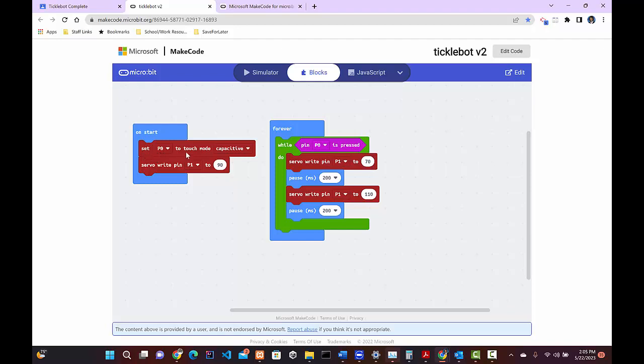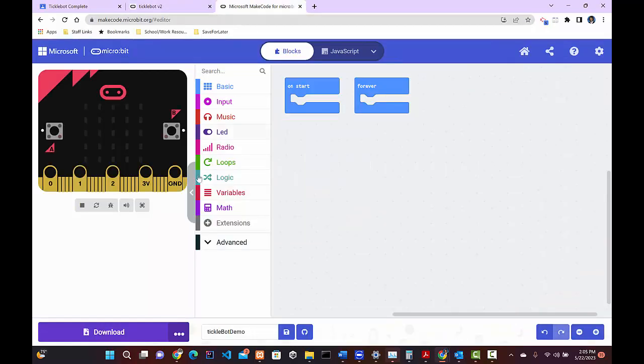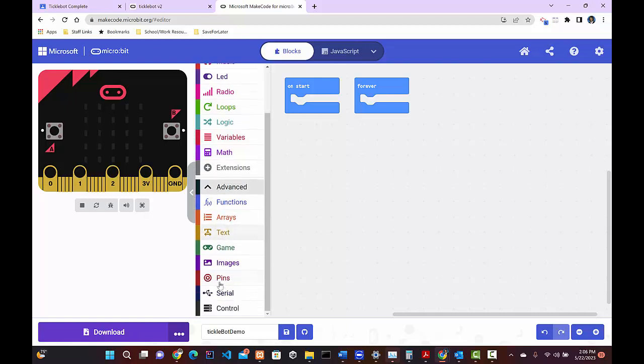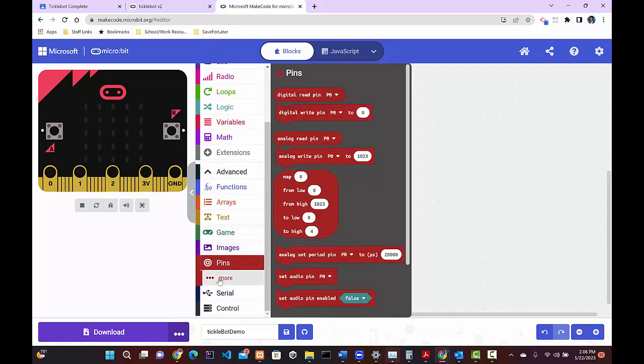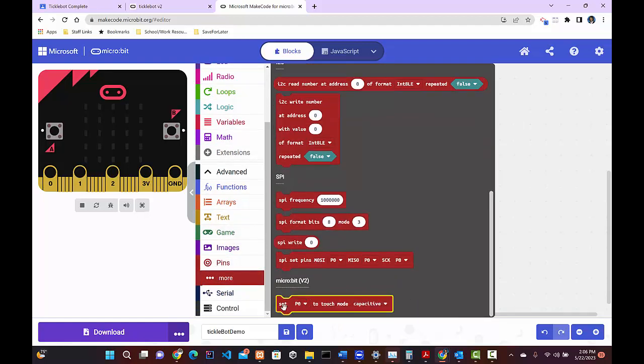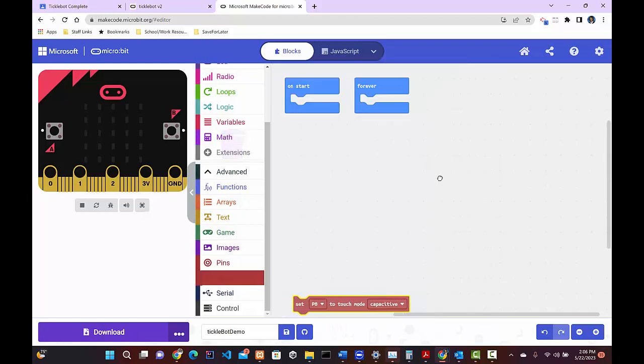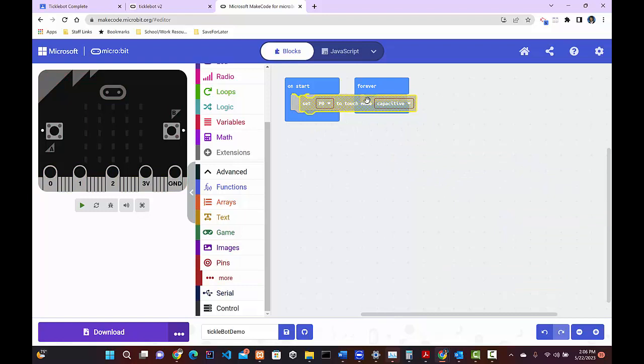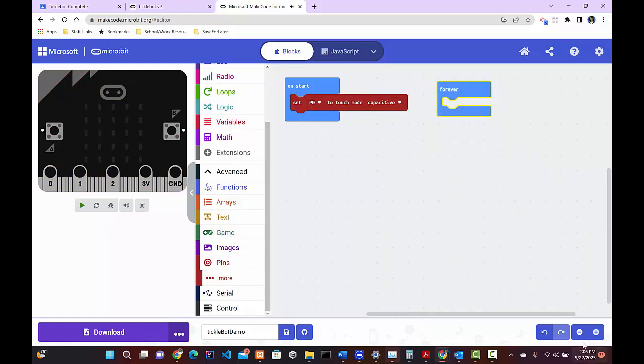Set P0 to touch mode capacitive, servo right pin P1 to 90. P0 stands for pin 0, P1 stands for pin 1. I'll explain what those mean in a moment. In MakeCode, those pins can be found if I click on Advanced and scroll down. There's Pins, and I have to click More. All the way at the bottom, it says Set P0 to touch mode capacitive. So that's what I want. I'm going to grab that and put that in Start, and move this forever over a little bit.